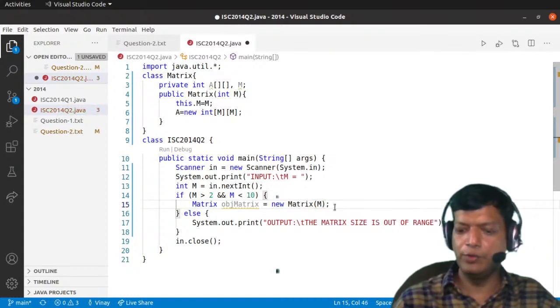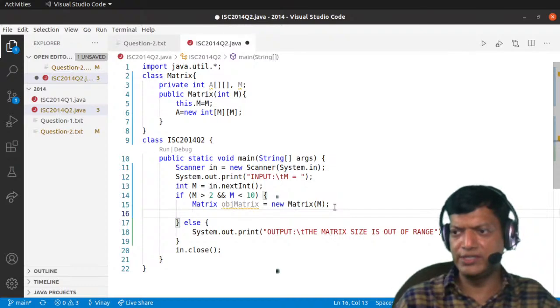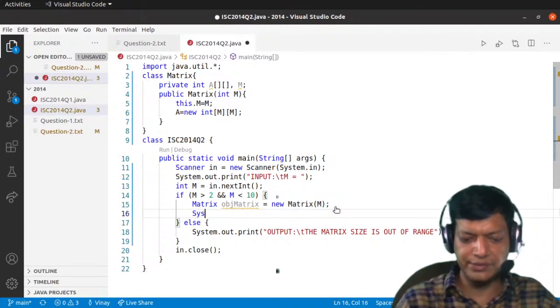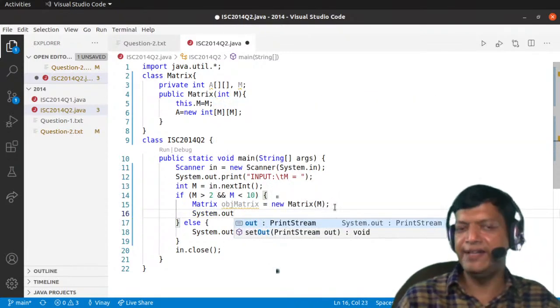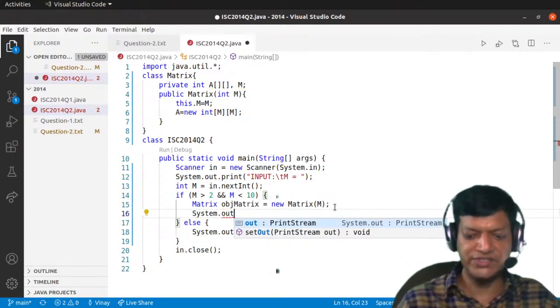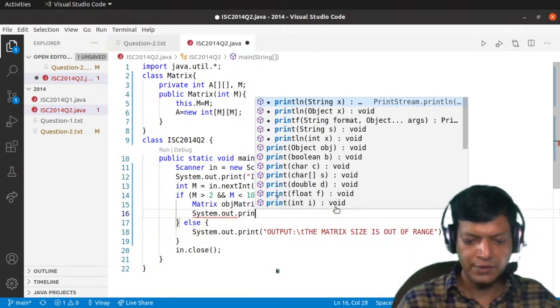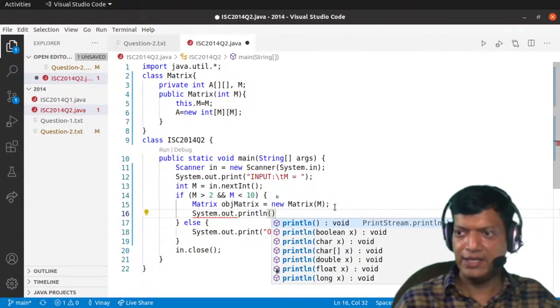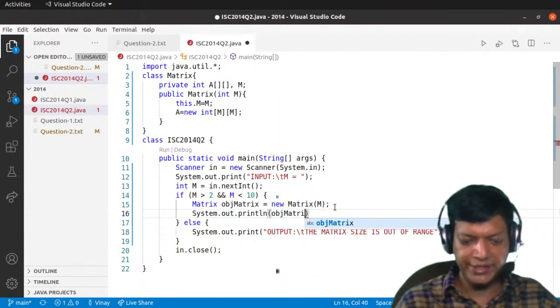Once that is done, we want to display it. We don't want to call the display function. We'll do it in a neater fashion by overriding the toString method. That is, we'll say System.out.println and we'll write obj matrix.